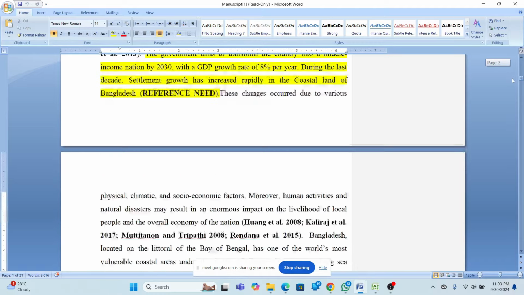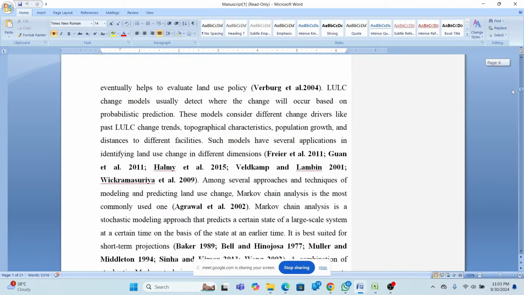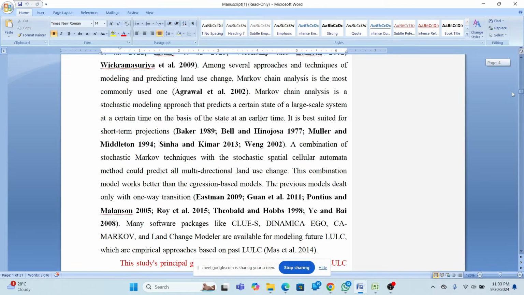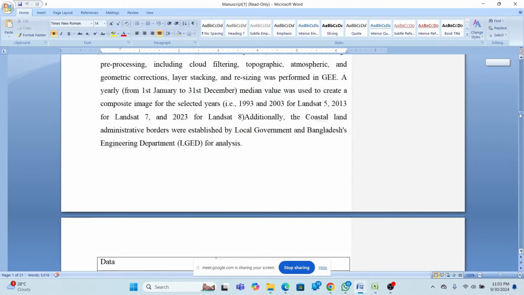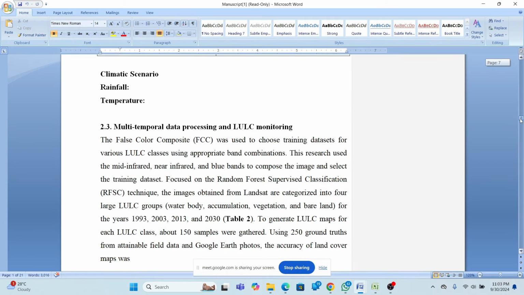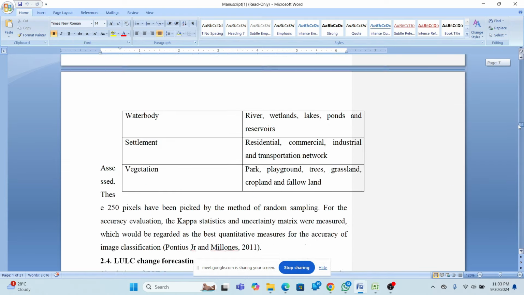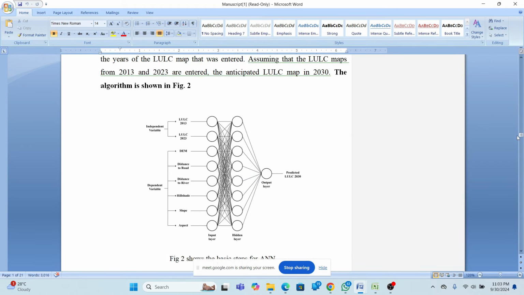We try to develop it in here. Suppose study area, material. Okay, so here you can see this is one kind of figure. This time, we try to use independent variables here.